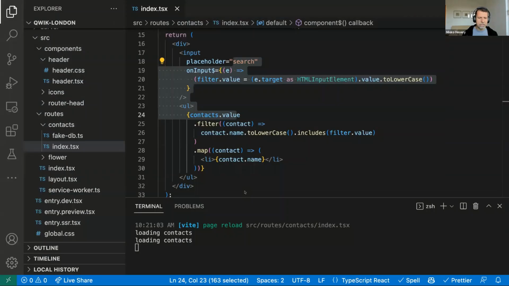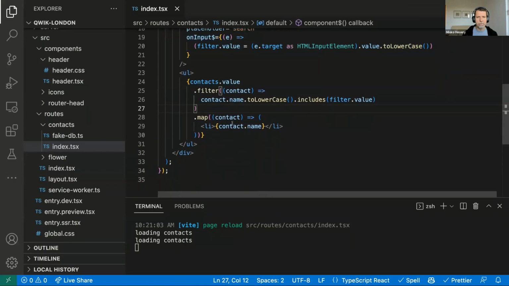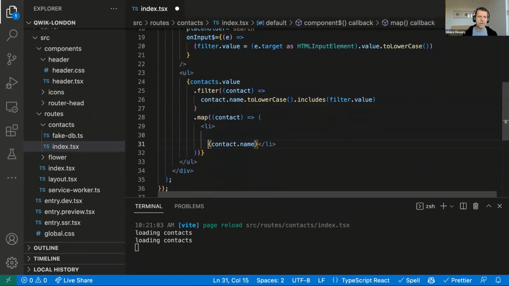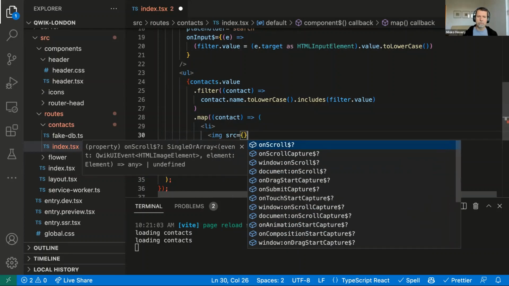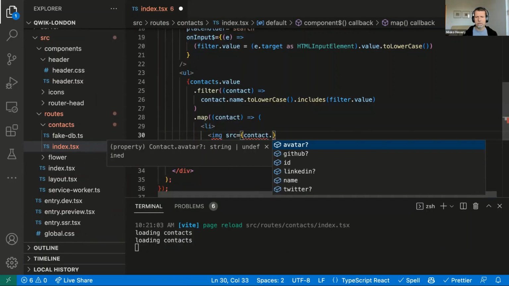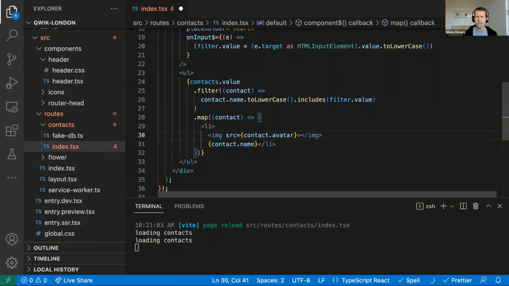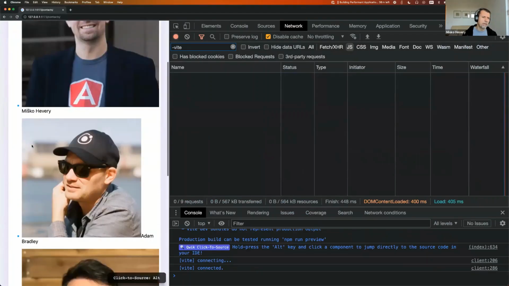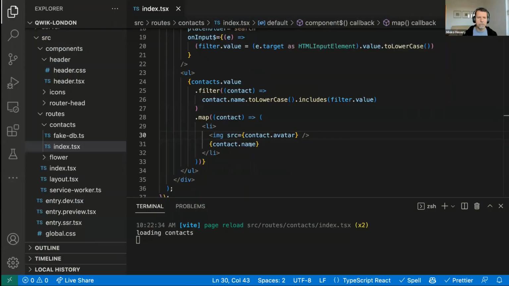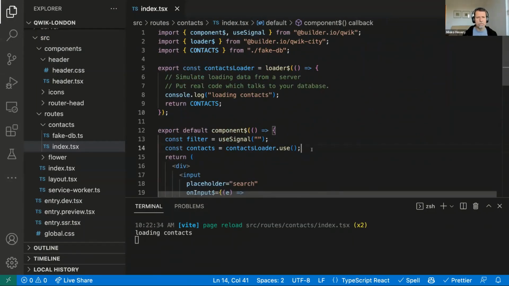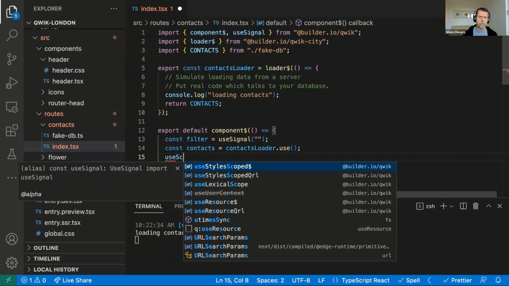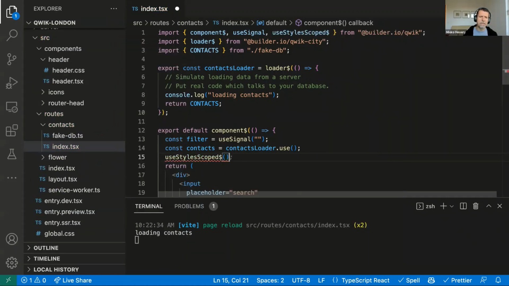Okay, let's just, for fun, do a little bit more here. So we have an li. Let's say we want to have also an image. So source equals contact avatar. Okay. So now we have the big ones, but of course then we need to style it. So we need to say use script styles. I'm going to just cheat and put it directly in here. You can put it in a separate file, but let's just cheat and put it here.